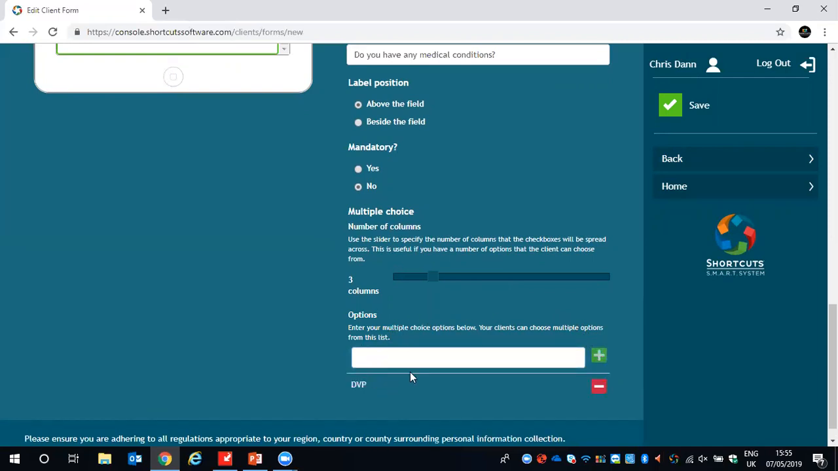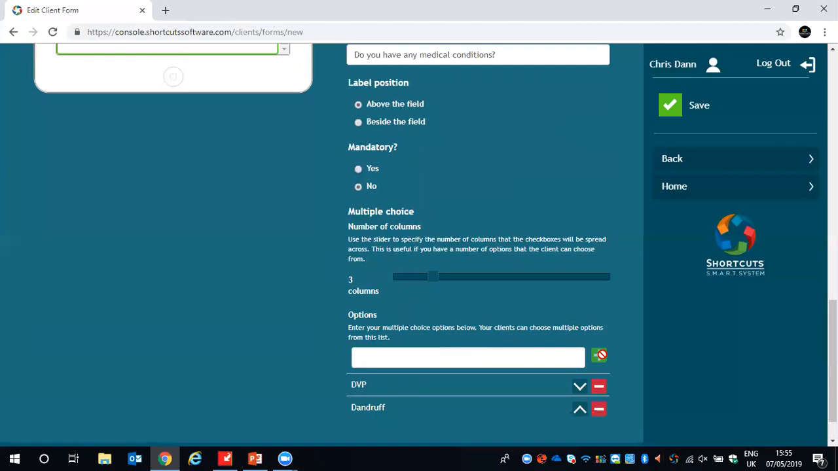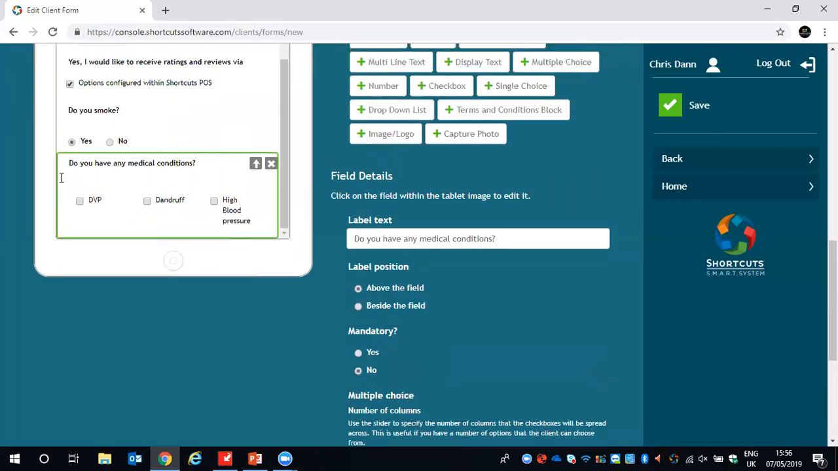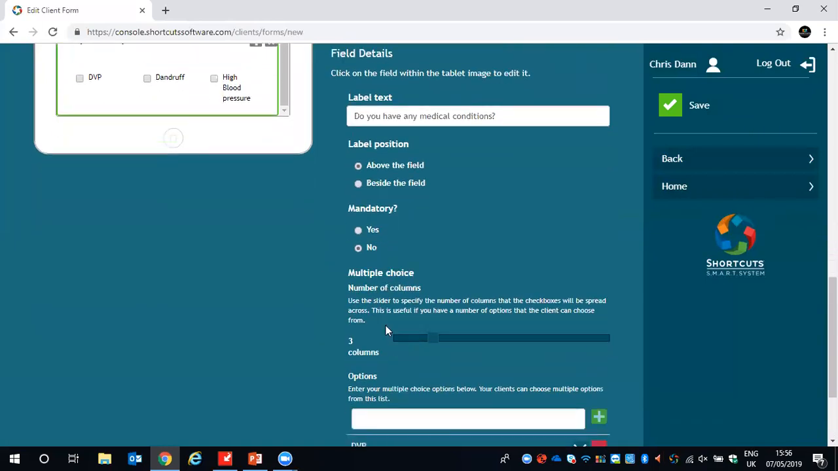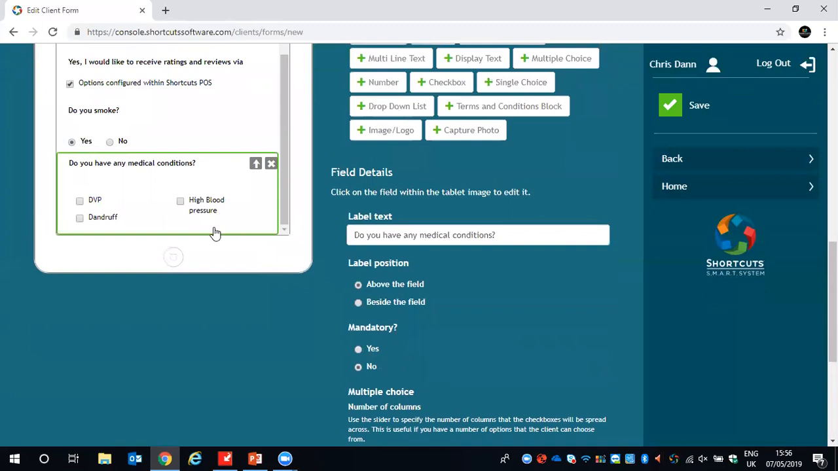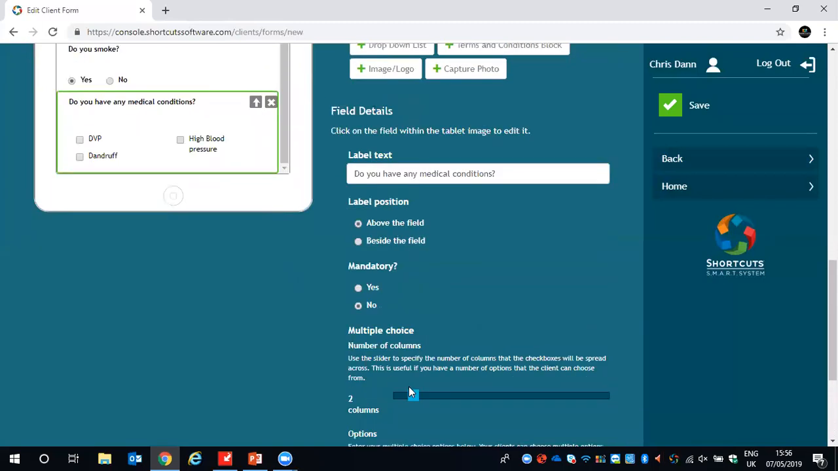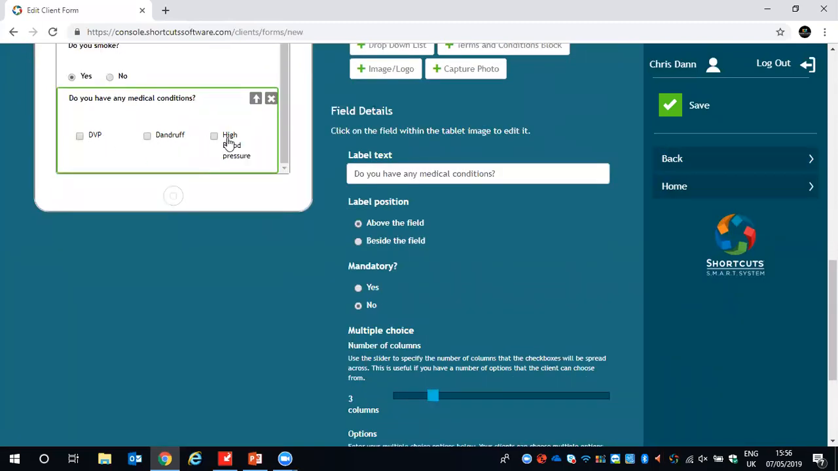So again, in the box down the bottom, we just simply add in our answers. And you see if we scroll up, we can see our answers now appeared here. Now the number of columns, if we change this toggle to 2, you will see it will put a maximum of 2 in a line like that. If we change it back to 3, we'll put all 3 in a line. Again, ladies and gents, you have full control over this. This is exactly however you would like it to look. That's why we can specify and change that. Okay.